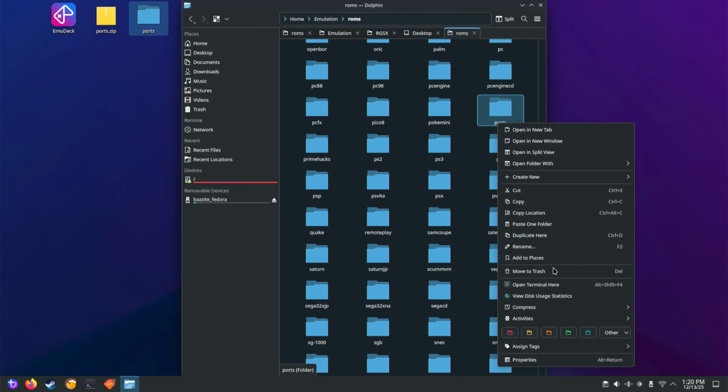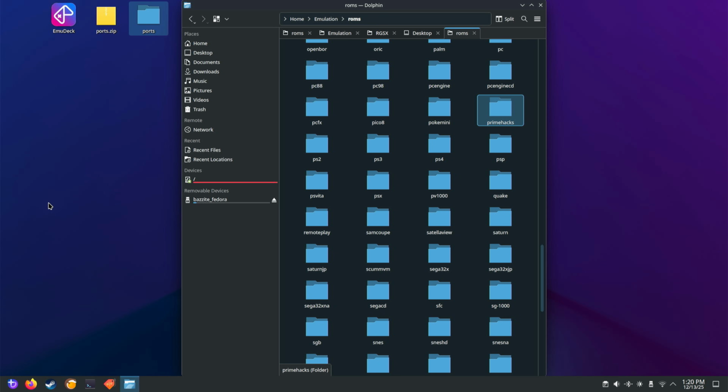All you need to do is right click and move to trash. That's going to delete that ports folder. Once that ports folder is deleted, all we're going to do is drag the ports folder. You see here, I have it on my desktop. We're going to drag that, or you can copy and paste it. I'm just going to drag it right into here.